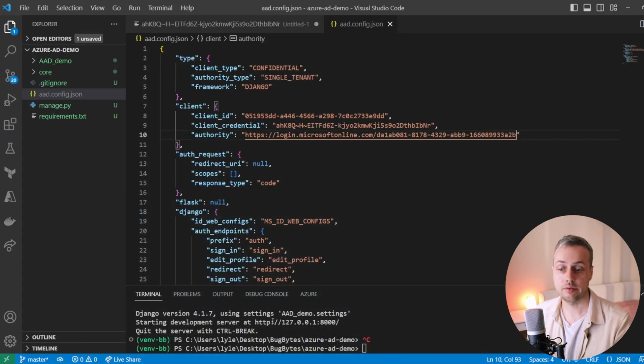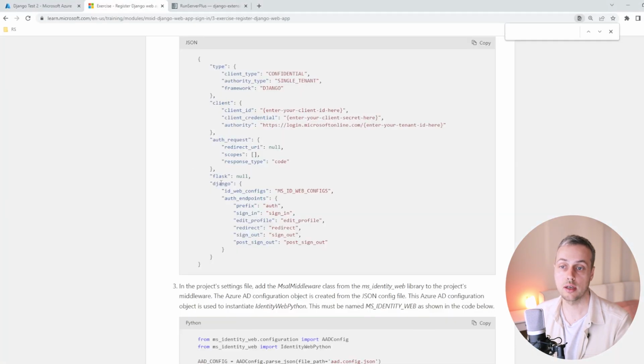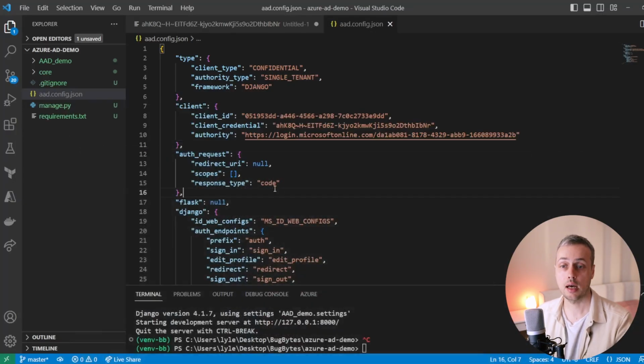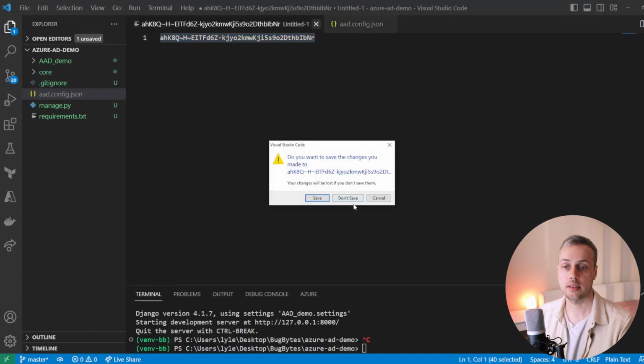We just need to copy the values from this JSON file that's defined in the documentation. And we're pasting that into this JSON file here, and we're replacing those placeholders with values from our own tenant configuration and our own app registration. So let's save this file, and we're going to remove that text file that we had.